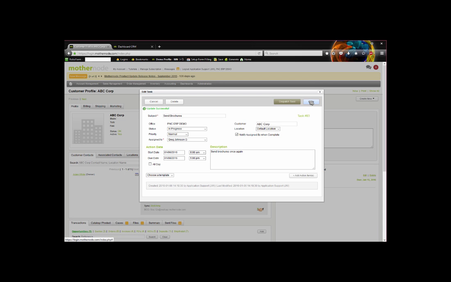All right, so that's good to go, and it's assigned to Greg. So now when Greg sees this, he'll see it whenever he logs into the system. It'll show up under My Day, under the task on My Day page, just like we were looking at before, and he'll know that he has things to take care of.